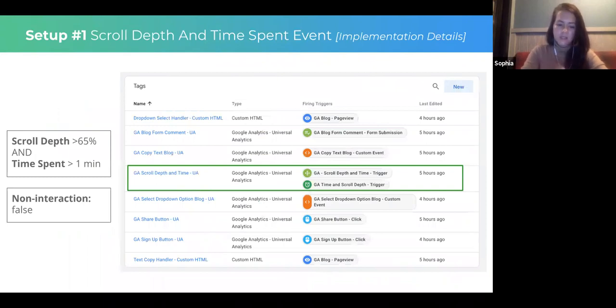But of course, we also want to send an event in Google Analytics, and the event works like this. The event is going to be sent when these 2 triggers happen: the scroll depth is more than 65%, and the time spent on the page is more than 1 minute. The event is not going to be sent if only one of these triggers is achieved, but only if both of them are happening.